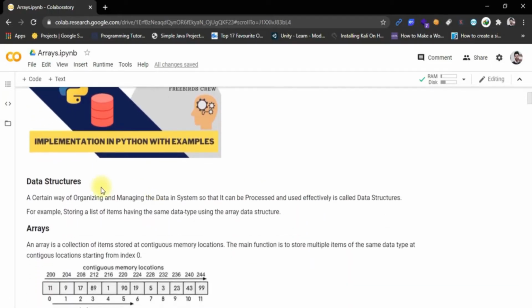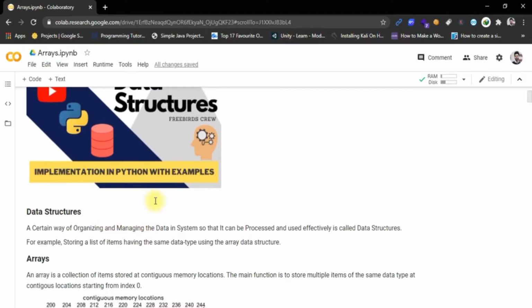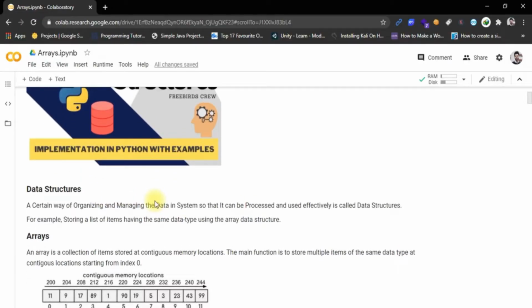First question is, what are data structures? So data structures are the simplest way to manage and organize the data in a system so that it can be easily processed or easily accessed by the user. For example, storing a list of items having the same data type can be done by using arrays. So in this video I will tell you what arrays are and how to implement them in Python.